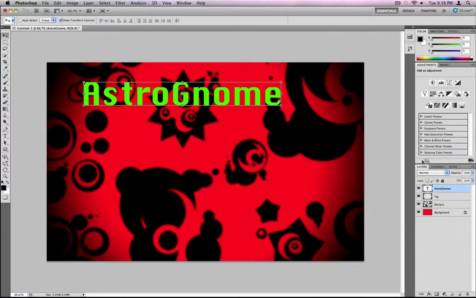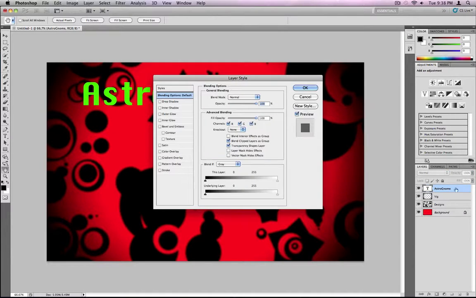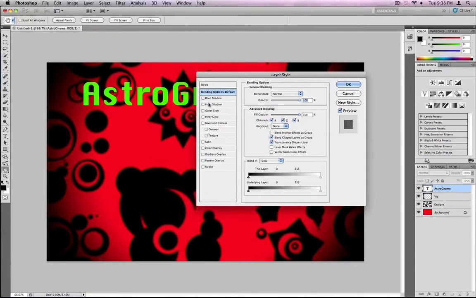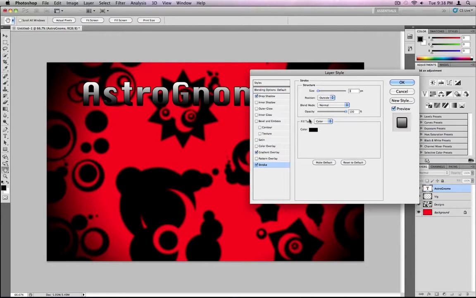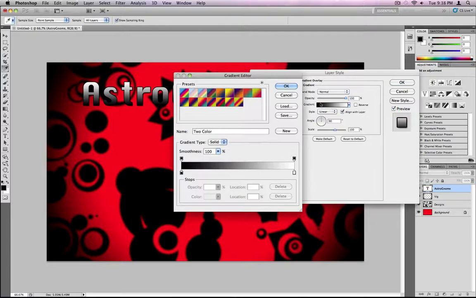Now we're going to work on making this text look cool, like in our design. So double click on the layer to bring up the layer style menu. Check off the gradient overlay, stroke, and drop shadow. We'll start with the gradient overlay. First, we're going to decide what kind of overlay you want. I'm going to create a cool gradient, and I'll fast forward through that.